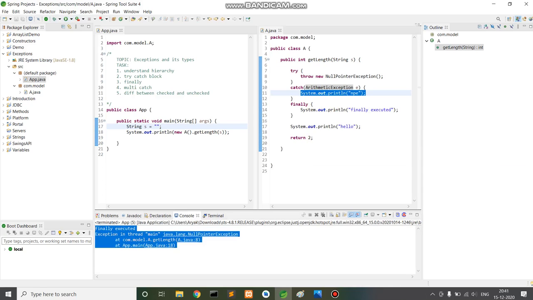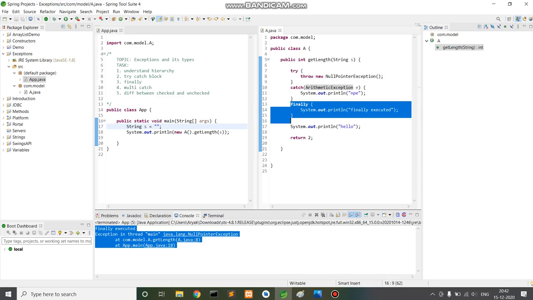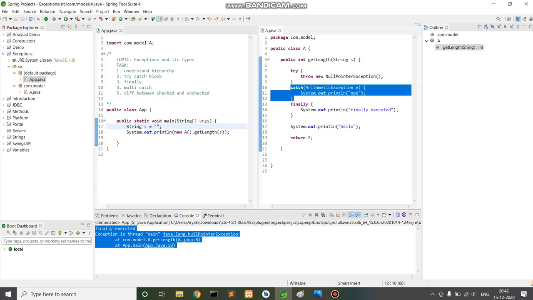Finally, guys, remember, finally is always going to be executed. No matter what the catch block is, finally will always be executed. As the catch block was not relevant, the JVM has not printed NPE onto the console. It executed the finally block, and you can see the statements which were there further have all been terminated. They have not been executed.